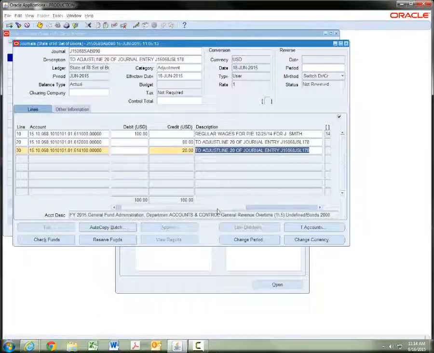Now the journal entry is in balance, and I will click on the Save icon. A message has appeared that says the transaction is complete and it has been saved. Once your journal entry is complete, you must always save it before proceeding further.